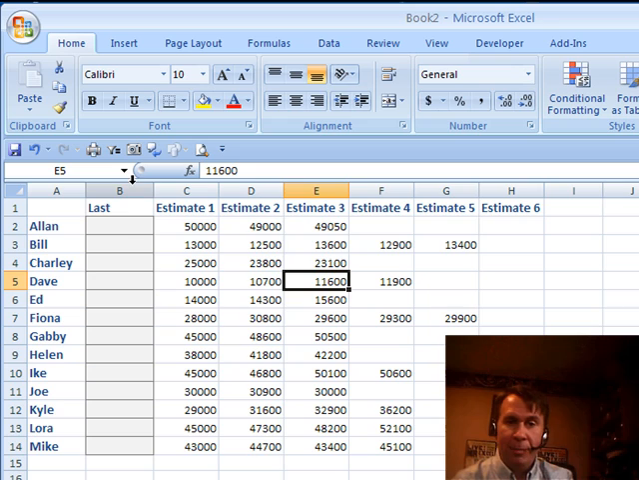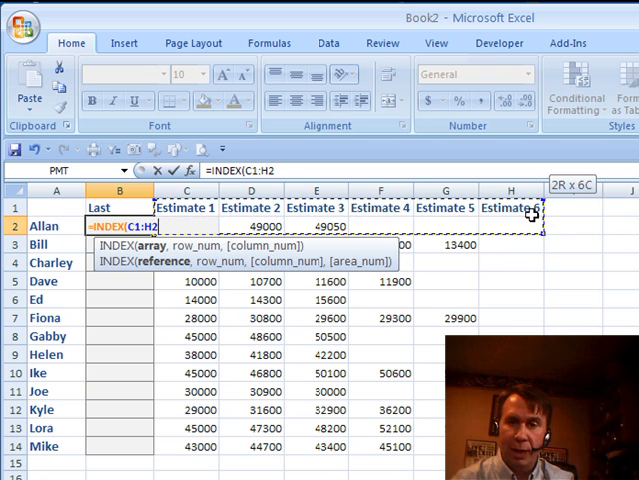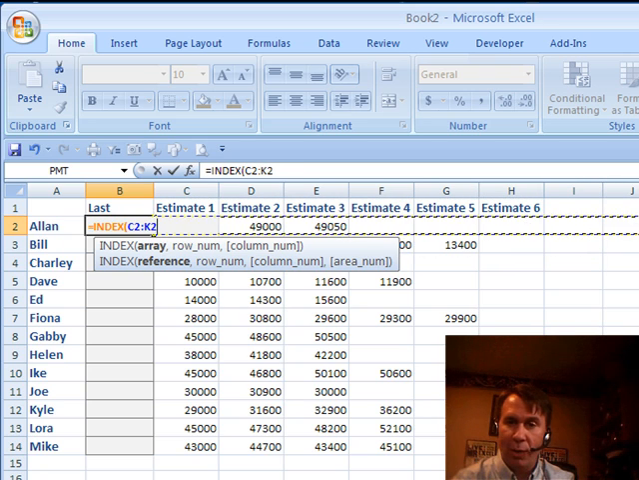Well, I'm going to use a function here called INDEX. Now, the INDEX function, when I first read about it, I wasn't sure exactly how I was ever going to use it. Equal INDEX, we have to give it an array. An array can be cells in a row, cells in a column, or cells in a rectangle. In this case, the array is going to be these cells right here in this row. I'm going to go out further just in case they add more estimates later.